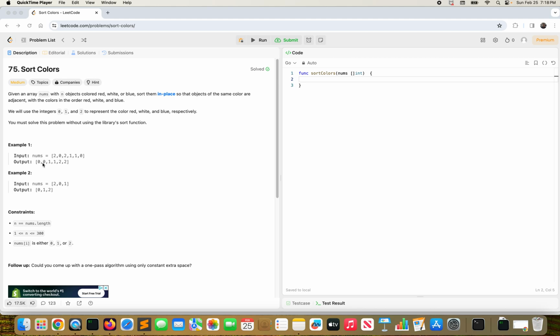We can count the 0s. If you traverse once and introduce three variables, the first variable counts the 0s, so there are 2; the count of 1s is also 2, and in the third variable the count of 2s is 2. Then later we add three different loops, and in nums, from the beginning, we replace the first 2 positions with 0, then the next 2 with 1, and the last 2 with 2.